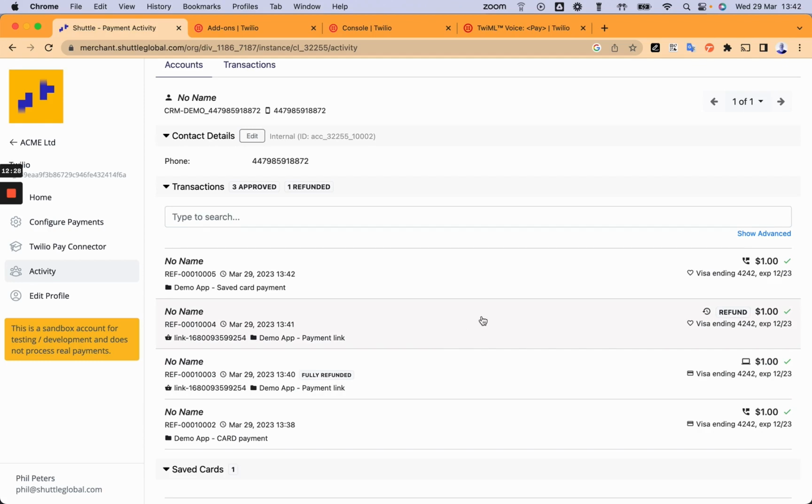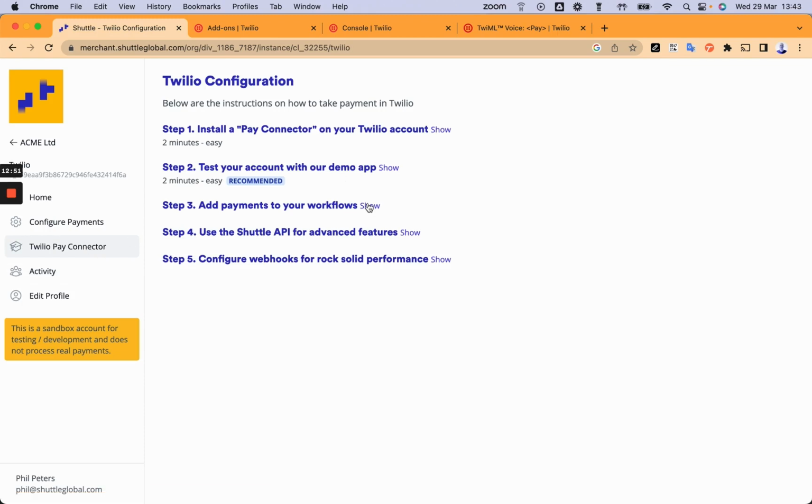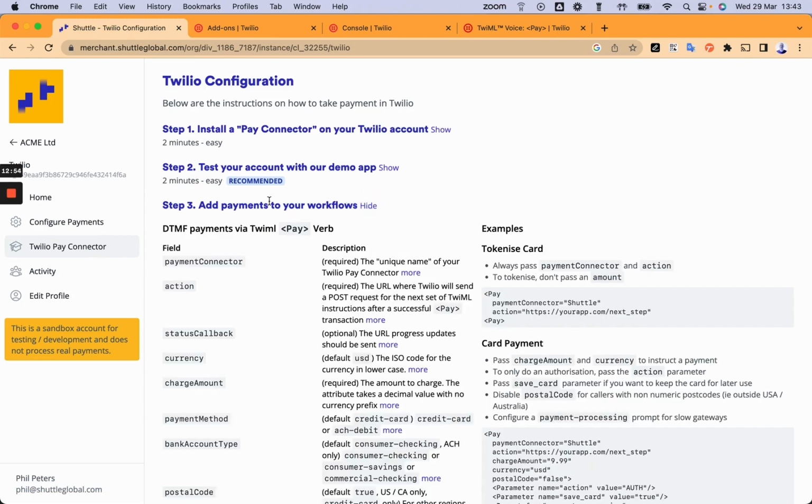But we've also shown tokenizing a card and then instructing a payment on that saved card, which you could instruct automatically, or you could instruct at the user's command like we did on the telephone. And what's great is everything works exactly the same, no matter which payment processor you use. So there's a whole lot of extra options you can do with our app. And some of those options are described here under step 3, add payments to your workflow.